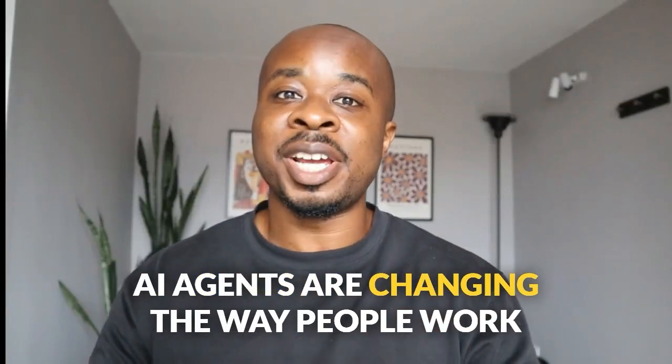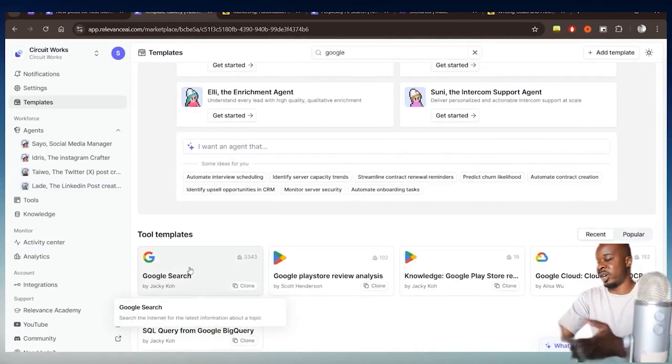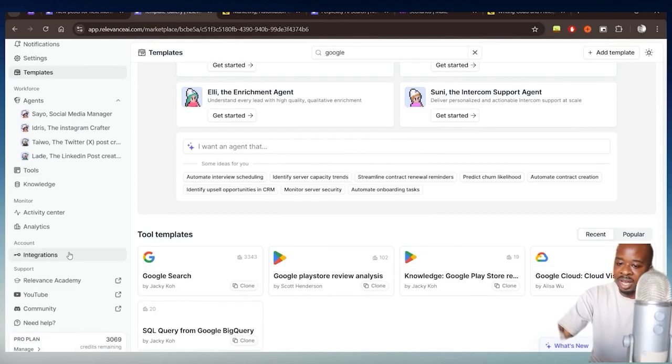AI agents are changing the way people work, and if you're not paying attention, you'll miss out on the huge benefits that they're giving to people within their businesses and their work to make things more efficient and help them do more. I've spent the last few weeks testing out different AI agent tools and looking on the web for various use cases that people have put together for these AI agents.